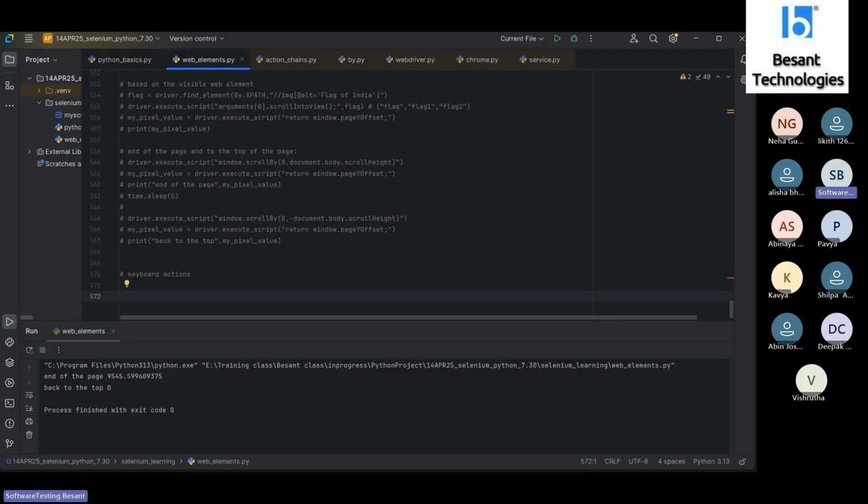Okay, so keys. When we come to the keys, whatever keys we have on the keyboard, we are supposed to handle them. That will be provided by the action chains.